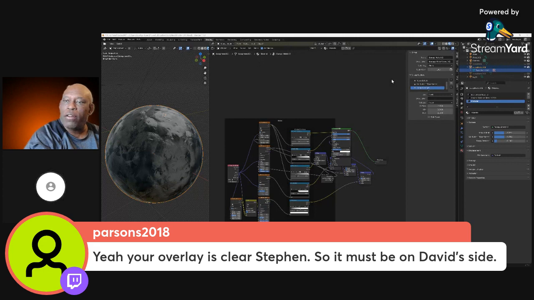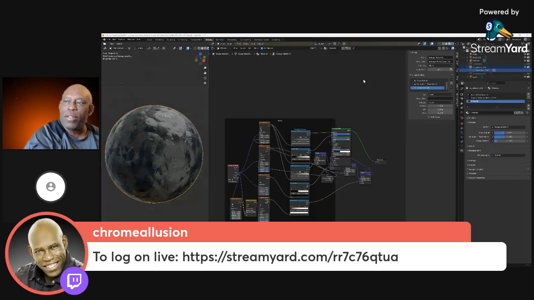Overlay is clear, so it must be David's side or something. Yeah, but I'm seeing everything fine. You should be seeing, possibly seeing. You're seeing my render. Yeah, I can see it fine. When I'm looking, I'm seeing your render to the left, and then your nodes to the right. Okay. I also have the Blender renderer up.